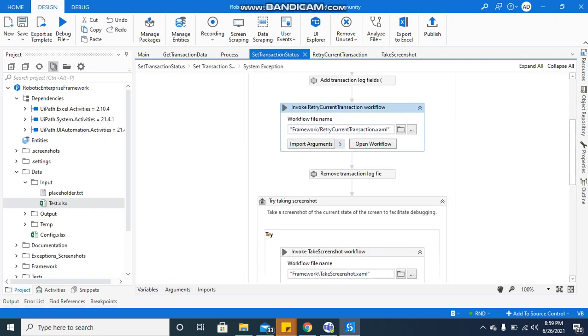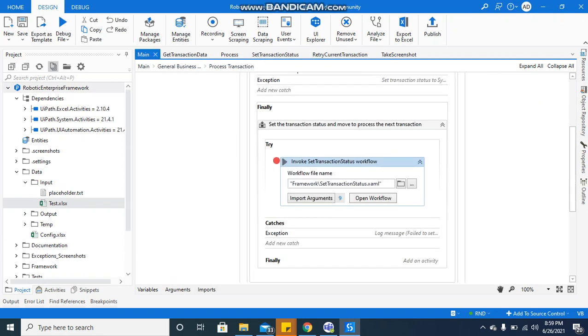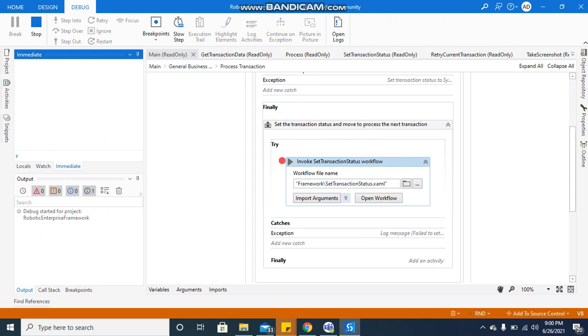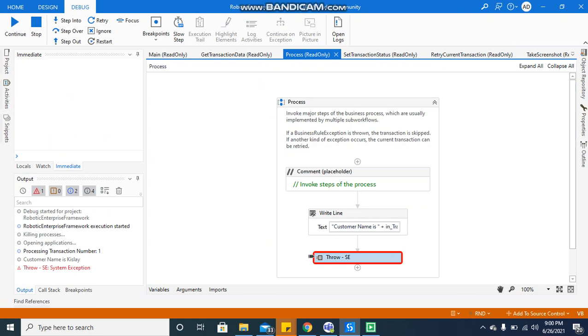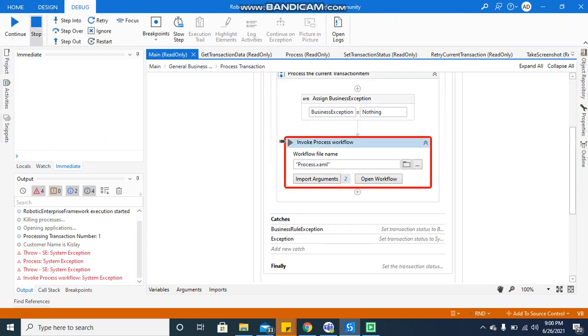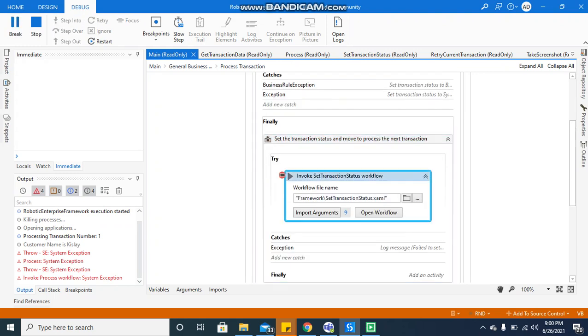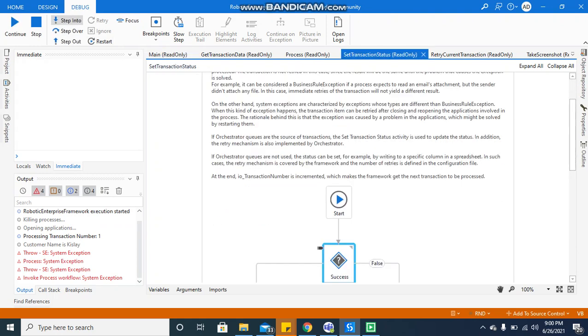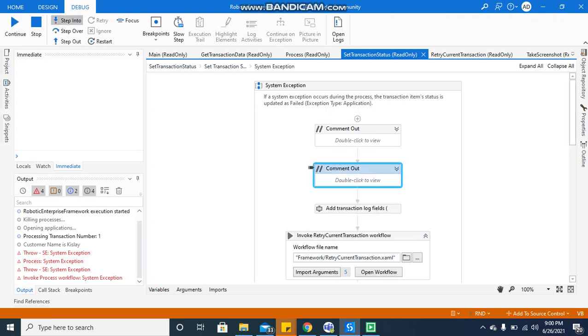But yes, I'm going to show you with the breakpoints. Let me run this particular code to see what exactly the bot will do on the transaction items. I'm going to debug it. It has started. So the first customer is Kishle and the system exception has occurred here. Let me continue. Step into. It is coming to the exception. Now it has come to the final state and I'm doing step into now. It will go to the system exception sequence.